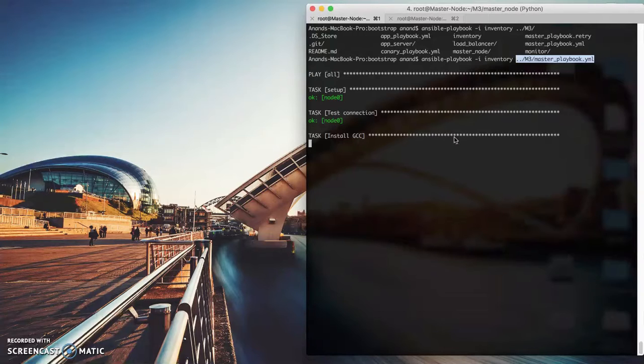So the playbook is executing each of its components sequentially, and this will usually take a while. We're going to pause the video for a couple of moments until this is done. This usually takes 5 or 6 minutes, and once it's done, we'll be continuing from where we left off.